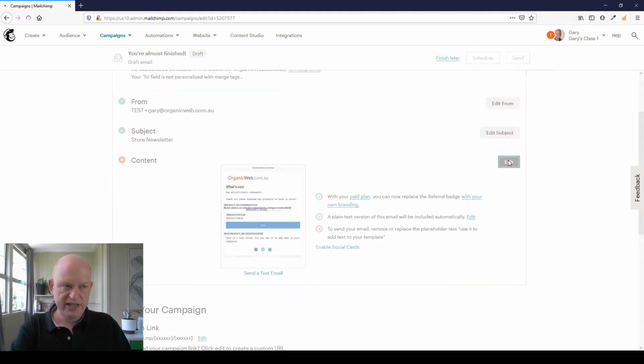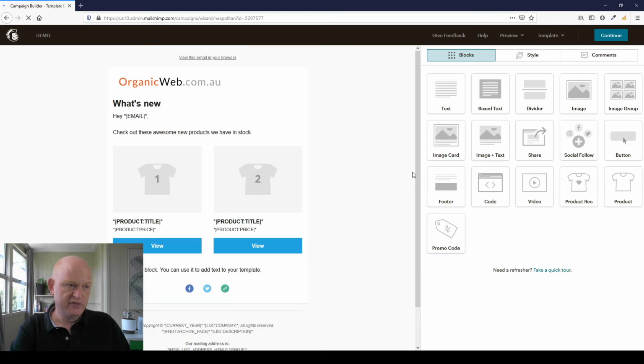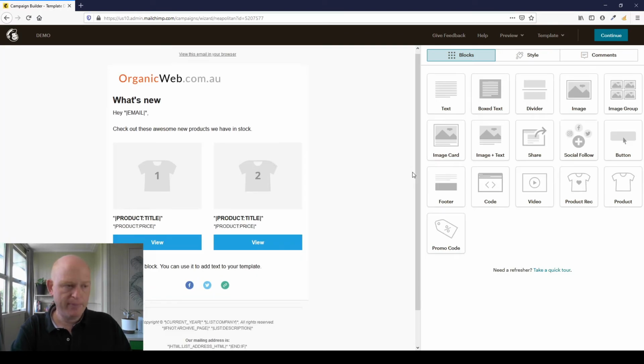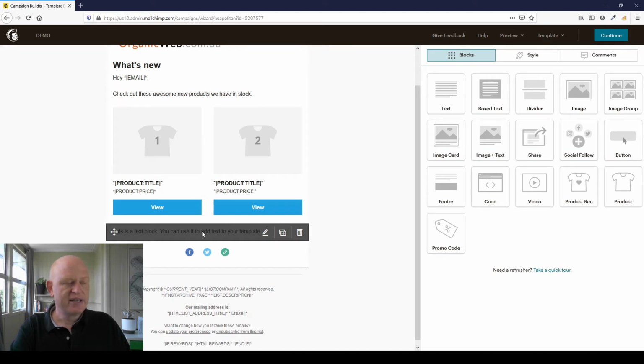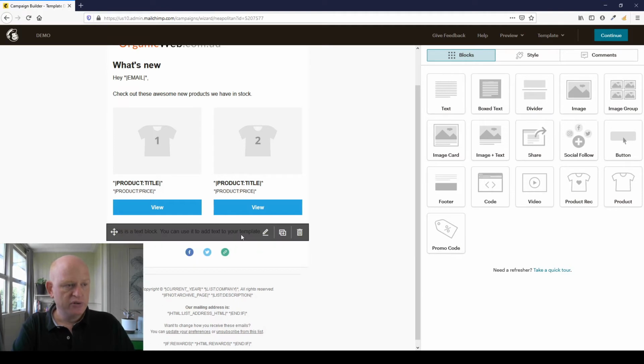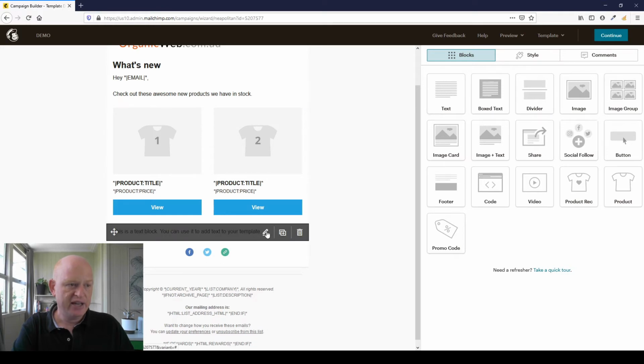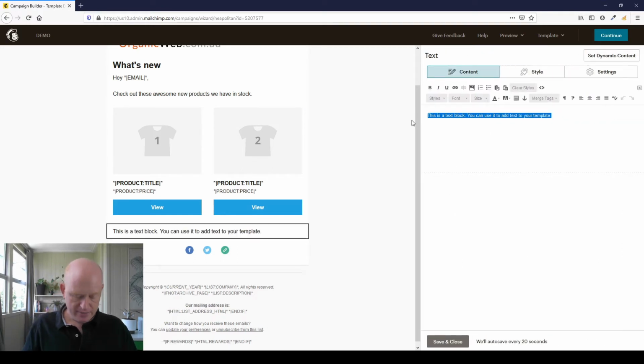On the content, I'm going to click Edit. This is just a demo. Okay, we'll wait for this to load up. Okay, so this is the very typical email campaign builder. So let's say we want to add a piece at the bottom here. What we could do is quite simply, this is a text block. We could have dragged and dropped the text block down, but I'll just click edit for now. And maybe we want to say, want to receive different emails, click here, something like that, okay?